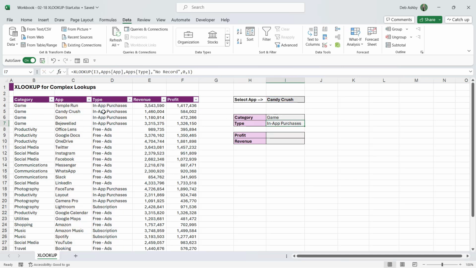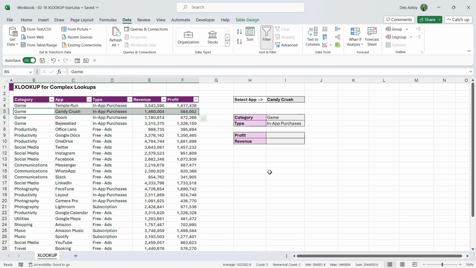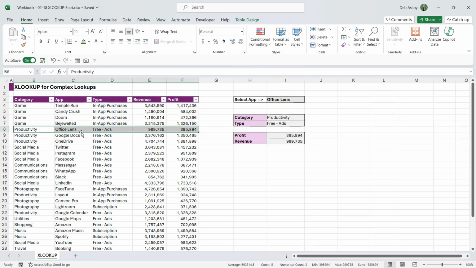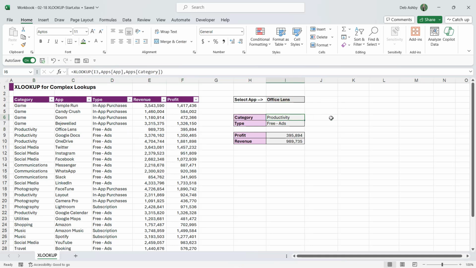Now let's just double check that. Yes, that is correct. So there we go, I've just finished off the last two for profit and revenue, and let's check to make sure this works if we change the app that we've selected in the dropdown. So let's go for Office Lens. Now, if we find that in the table, it's just here. Yes, it's productivity. Yes, it's free with ads. And then we have the profit and also the revenue. So that's how XLOOKUP works. As you can see, much simpler than INDEX and MATCH, but more flexible than VLOOKUP.